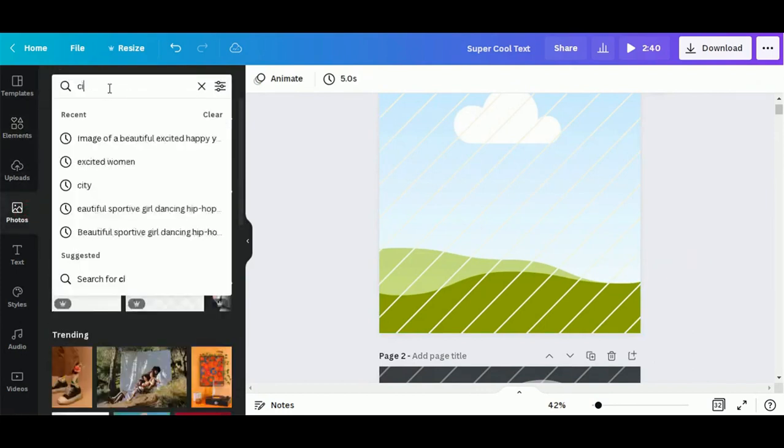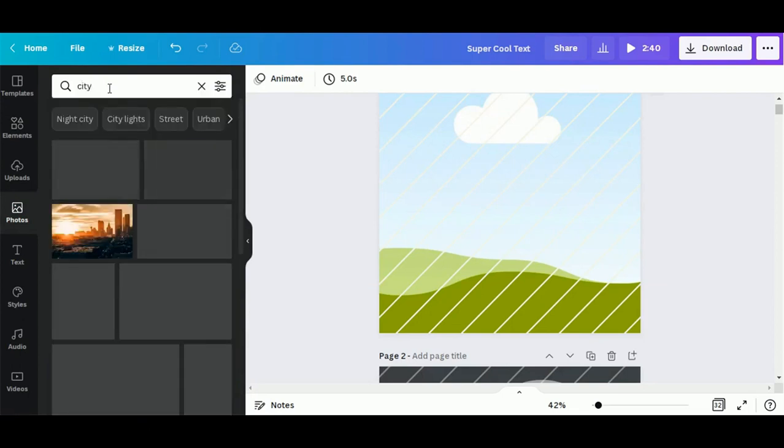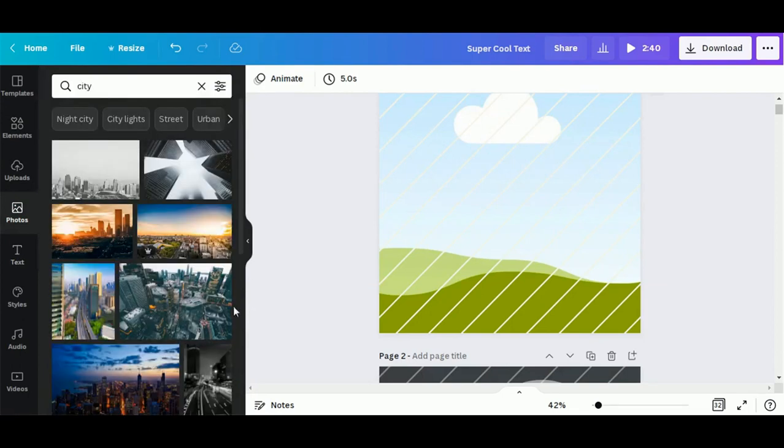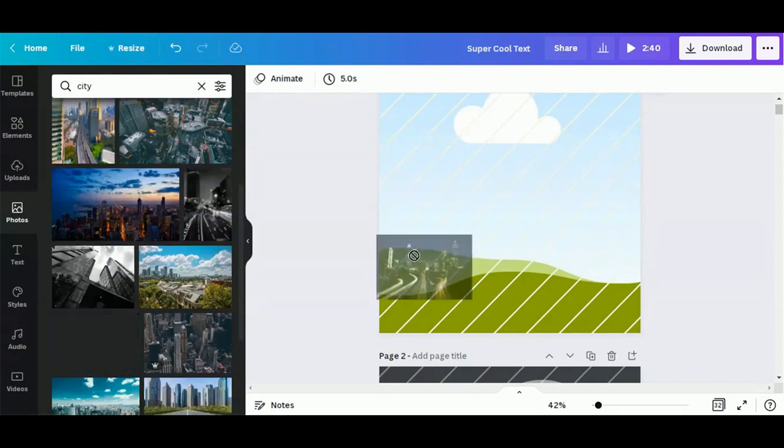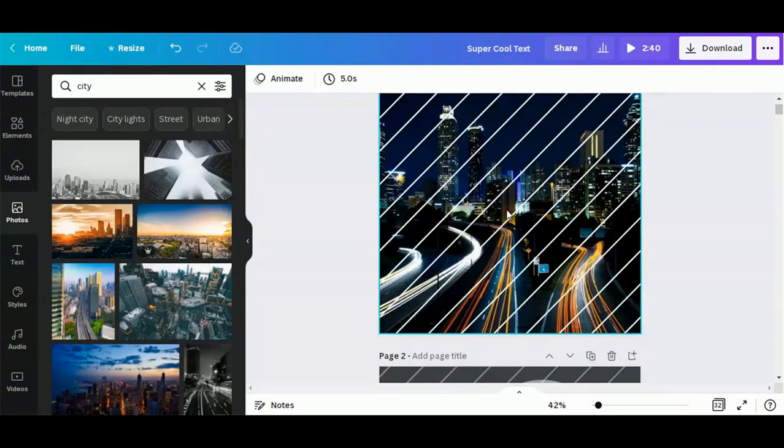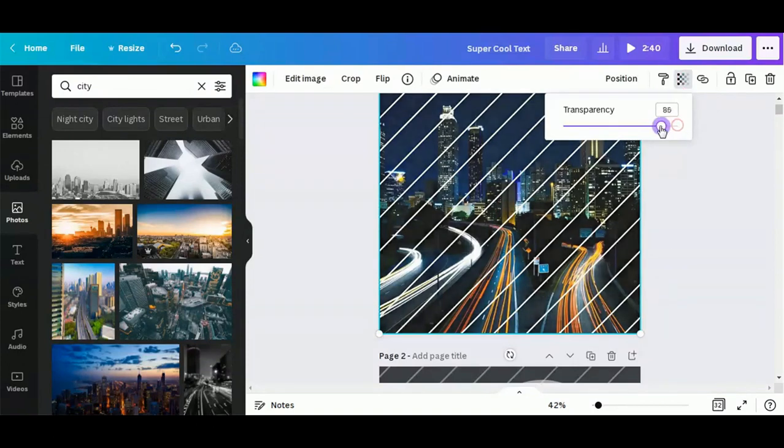Now let's add an image in the frame. Click on Photos and search City. Add any photo of your choice. Set transparency 43%.